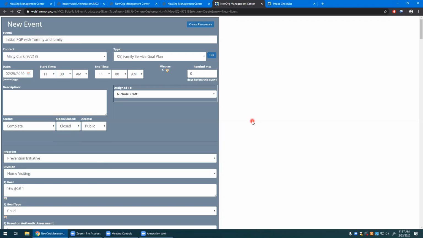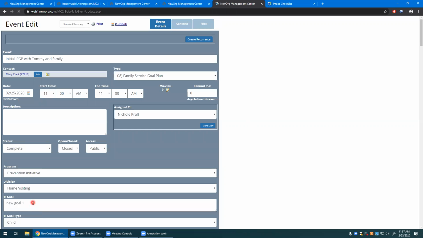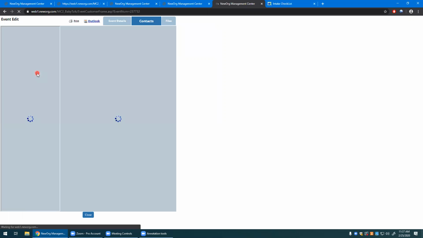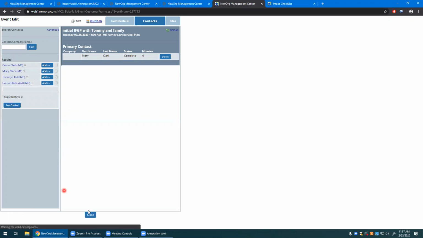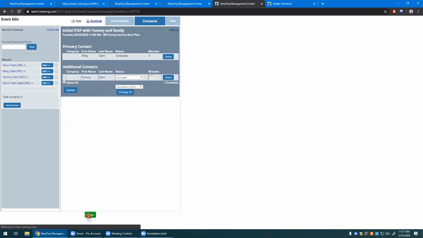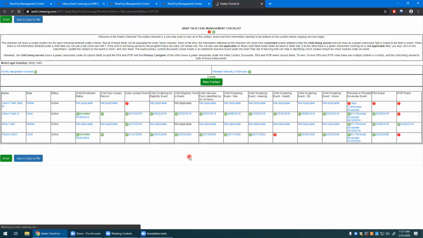Then I'm going to go Control End to go to the bottom of my event. Once I hit save, the additional contact, I can now add additional contacts to this event for purposes of reflecting first ever or initial goal setting for Tommy. Here I've added Tommy to the event.